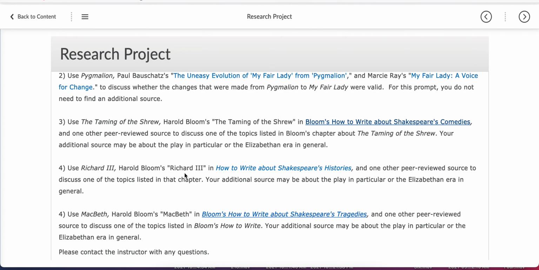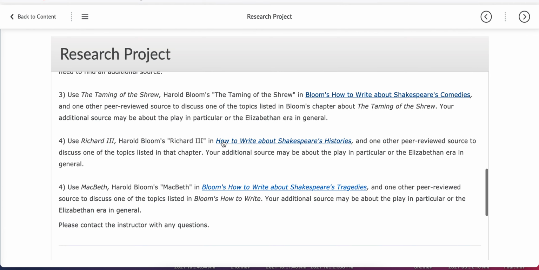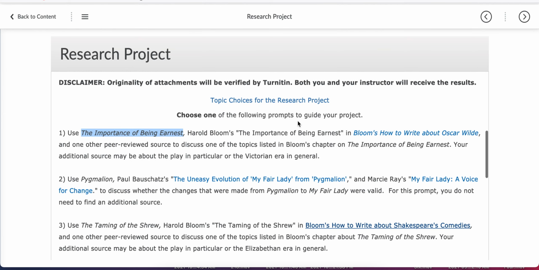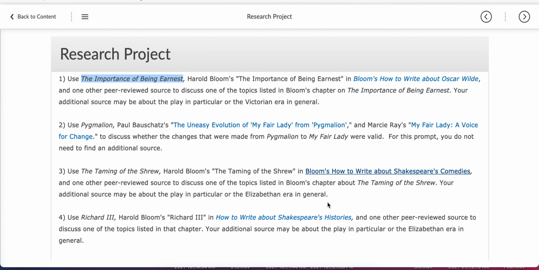The same thing with Richard III, and the same thing with Macbeth. So you have 4 options here. You can write about The Importance of Being Earnest, Pygmalion, Taming of the Shrew, Richard III, or Macbeth. You're going to use these links that are within the assignment questions, and you're going to find another source if applicable, and you're going to use both sources to discuss the play.